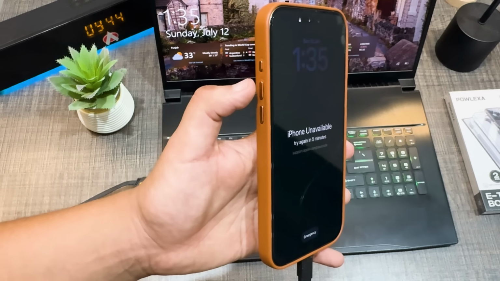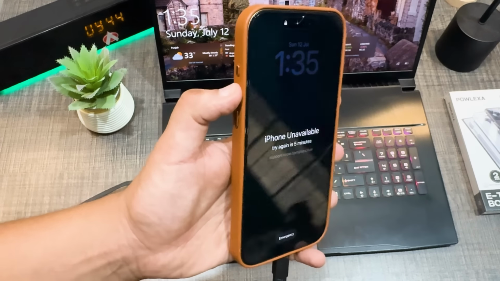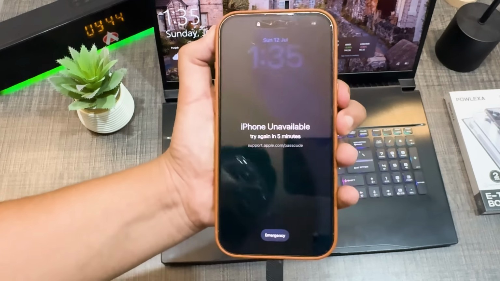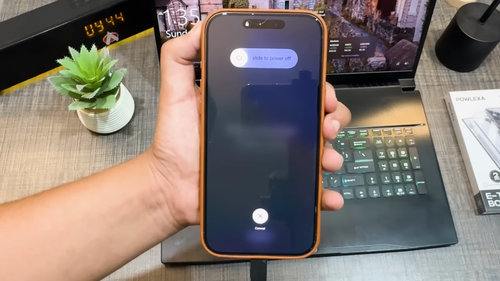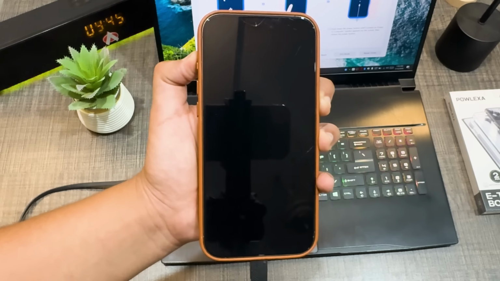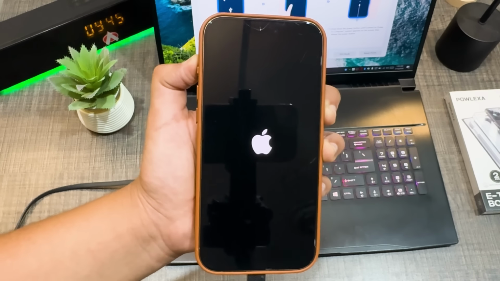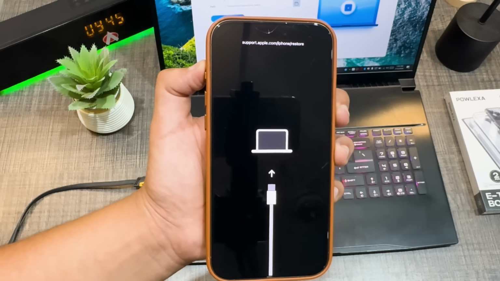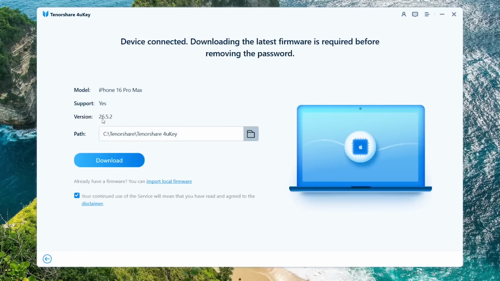For iPhone 8 or later, quickly press and release volume up. Quickly press and release volume down. Then press and hold the side button. Keep holding the side button even when the Apple logo appears. Release it only when the recovery mode screen appears. Once the iPhone enters recovery mode, Tenorshare 4uKey should detect it automatically.